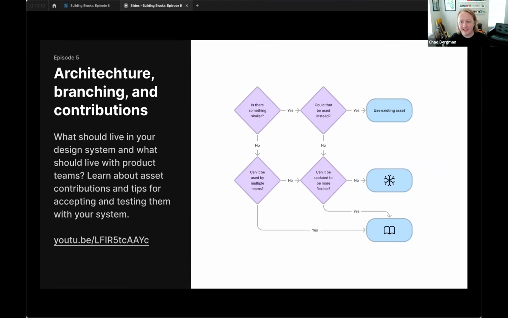All right. And in our last episode, which was episode 5, we covered a bit on the ABCs, or as we called it, the CBAs of contribution models and what that can look like with your design system. Also that not everything has to be in your design system. Some things may live with product teams, and that's okay. We shared some tips and tricks and best practices around thinking through contribution models and how you can solicit contributions for your system.